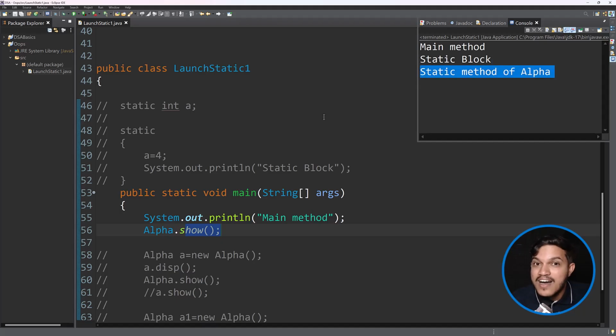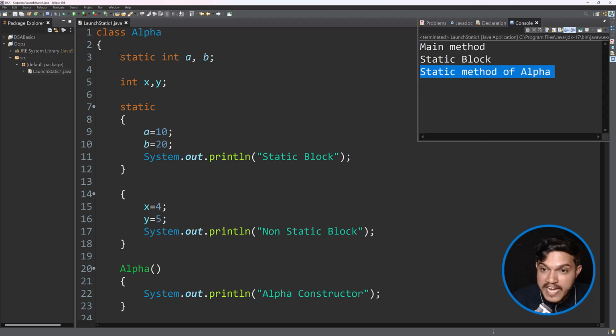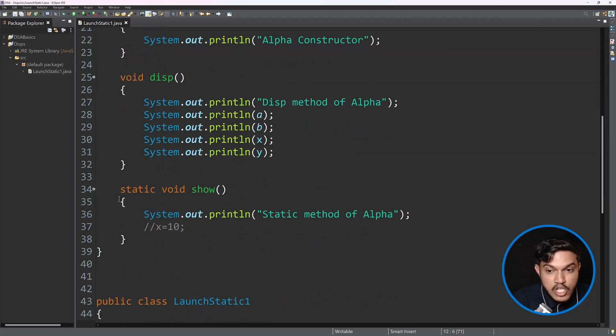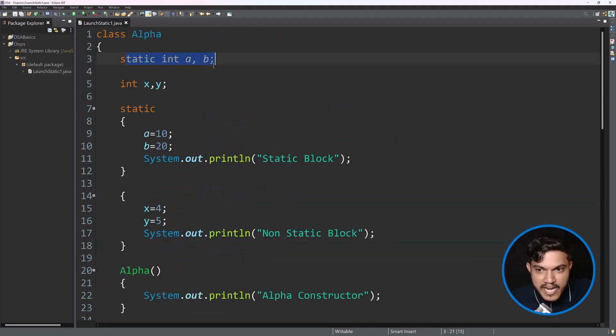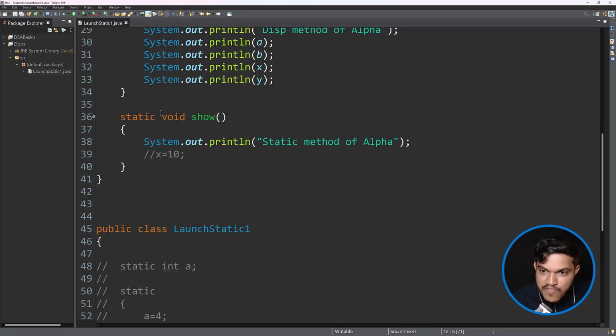of alpha. That means memory for static components also got allocated. This is getting executed and this is also getting executed. So static components of a class are not object dependent. You can invoke them directly with the class name. You need not create the object to invoke that. When the class is getting loaded, memory for this will be allocated. Whatever code is there will be executed, and with the help of the class name, you're invoking this method.